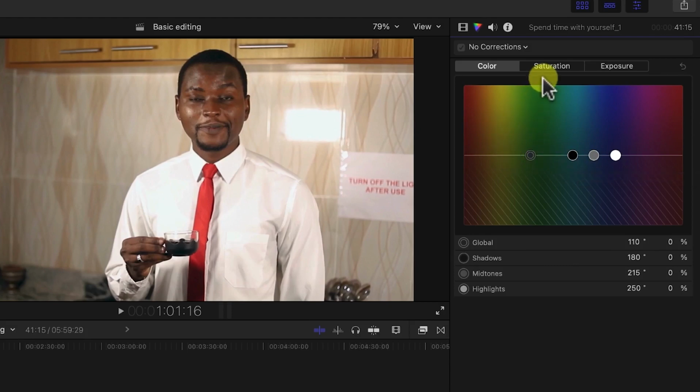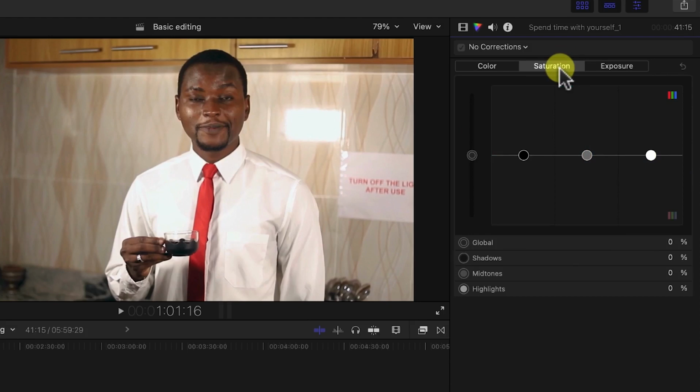Next we have the saturation, which is the amount of color you have on your video. You can reduce it or you can increase it accordingly using these different features. We have the global feature, or we have the shadows, midtones and highlights. Then we have the exposure, the rate of exposure of the image. You can control that also from the global perspective.